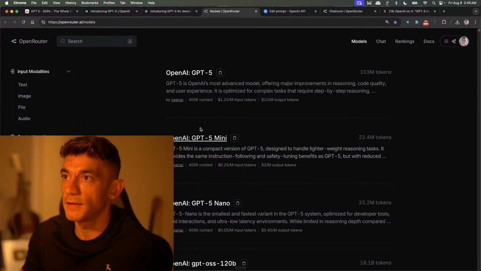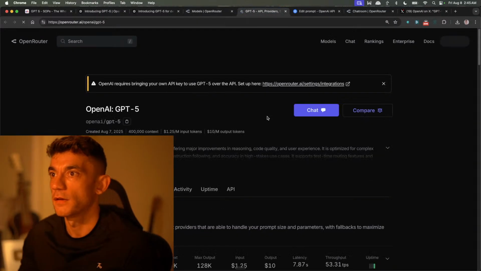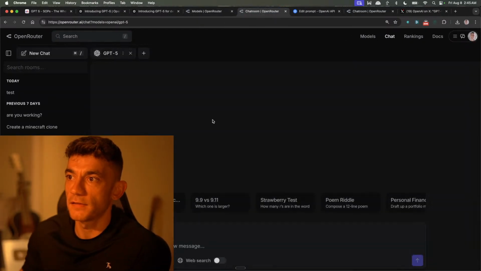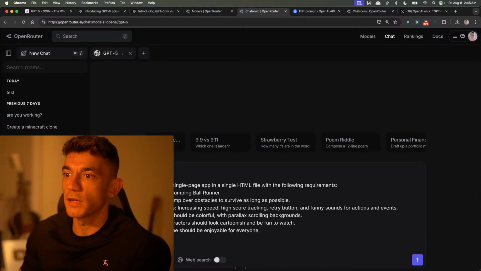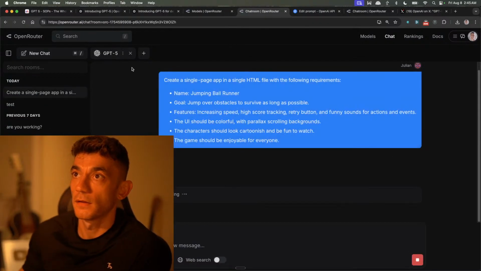So we've got Nano, Mini. Let's just try this one instead. So I'm going to go directly inside the chat here. You can see the price and that sort of thing. We can look at the specs as well in a sec. There's a lot to talk about here.